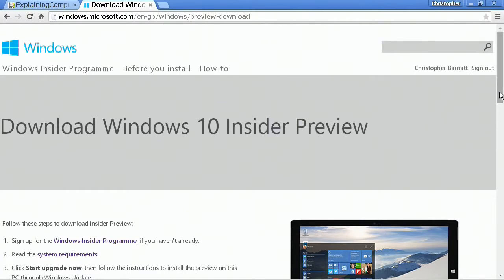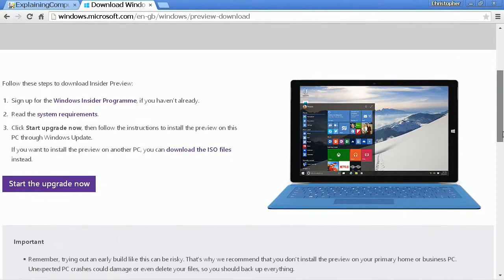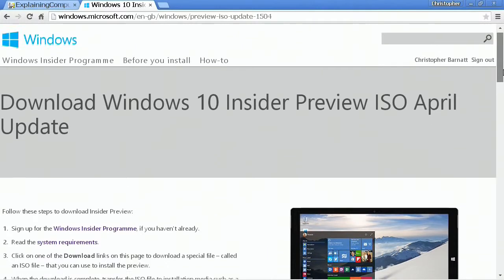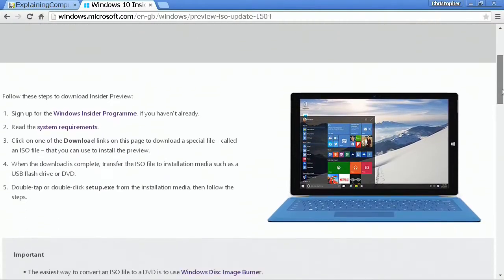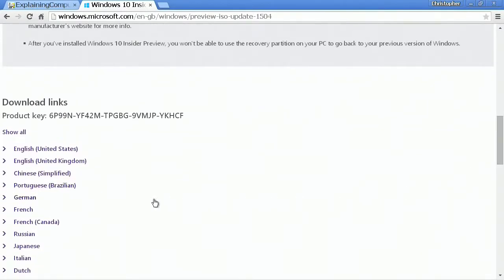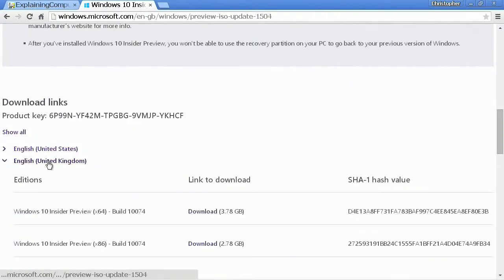And then it'll take you to a screen for actually doing the download. I suggest what you do is to download the ISO files so you can then create a DVD and you can use that to install Windows on whatever machine you're going to try out with these files. Finally, you're taken to the download screen, and if you scroll down here, you will discover there's a load of download links. Here I'm going to pick English United Kingdom because that's the one that best matches me, and then I'll download this file and write it to a DVD.